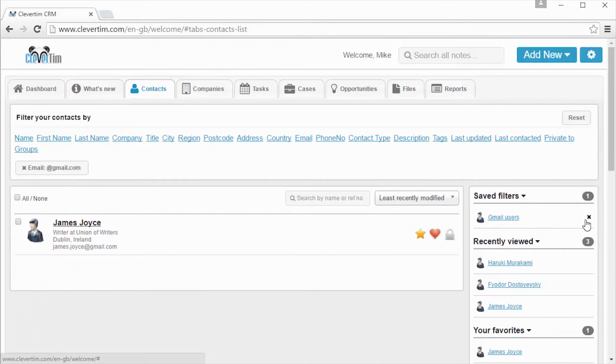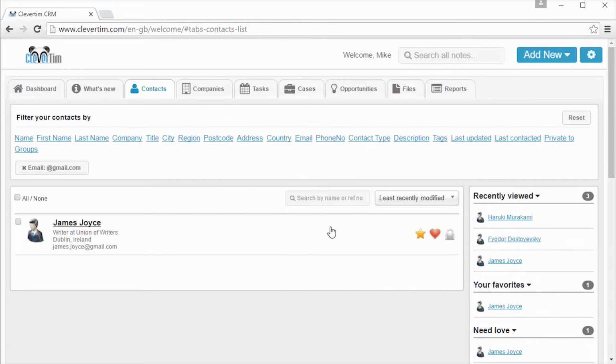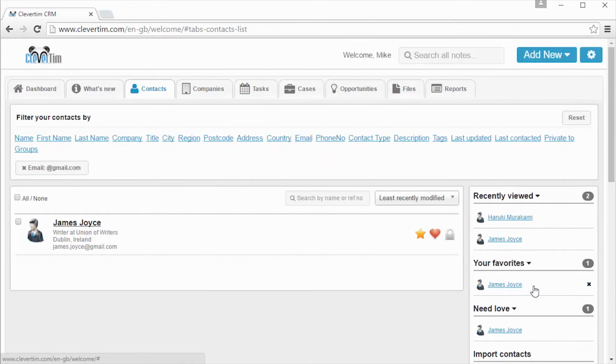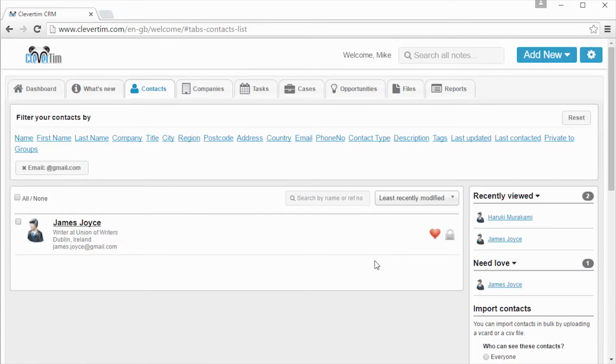If you want to delete anything in this section, there is an X icon here which allows you to remove anything in this section, remove your favorites, etc.